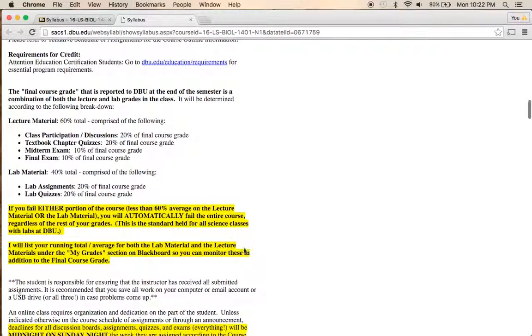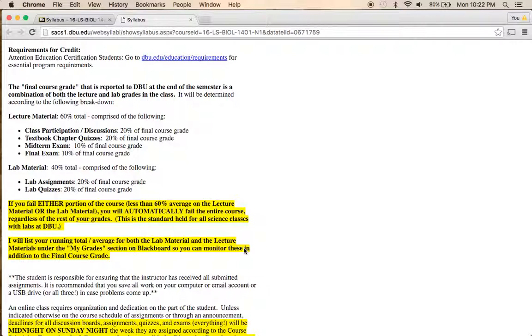So what I've got listed for you in Blackboard, and I'll show you this in a separate video where it walks through how to navigate the course, I'll have listed for you both your final course grade, your running total, and then also your lab material portion and your lecture material portion. So you can see how you're doing overall, both with the lab material and the lecture material. So you will know if you're not passing, even though your final course grade calculation may be reported as passing, if you're failing either one of the two portions of that, you will automatically fail at the end of the semester.